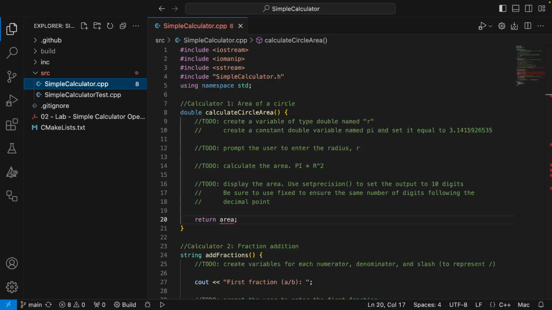Okay. So create a constant double. How do I make a constant double? Constants. Named pi. And what does constant do? It keeps it from changing. 3.14159265. So later, can I put like pi equals 7? No. Keeps it constant. Good. All right. That should be easy enough. Oh, semicolon. Okay. Prompt the user to enter the radius.